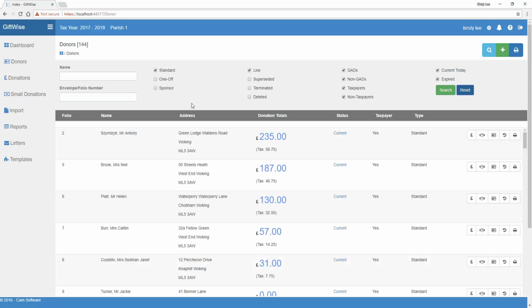Going down and looking at the main table, you can see it's split into columns: the folio number, name, address, the donation total for the donor so far this year, their status, if they're a taxpayer or not, and the type of donor they are. All of the columns you can click on the header and it will order to that column. Defaults to the folio number. If you wanted to order it by name, you click name and you can see it's ordered it alphabetically by name, and so on.